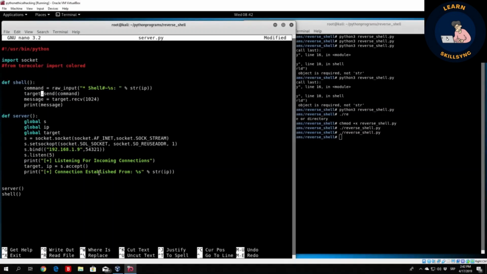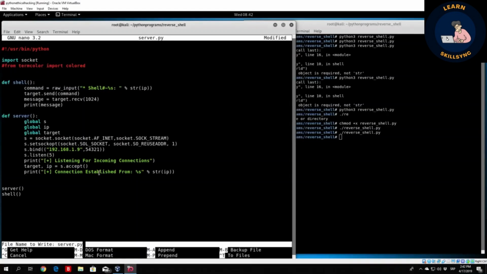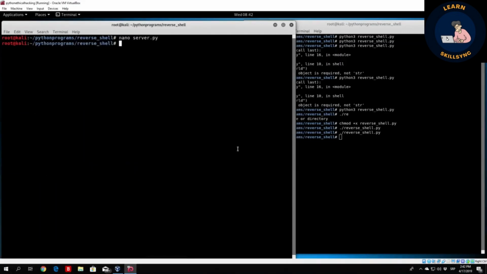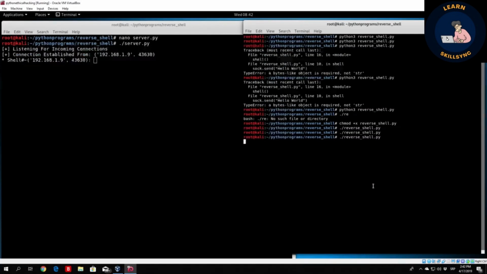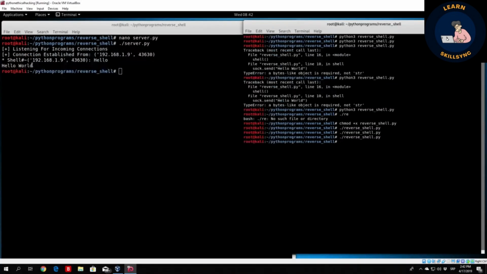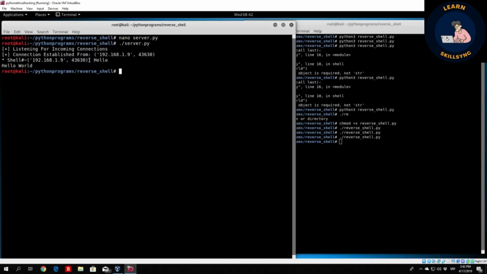We need to specify target.send and not s.send, since s.send means we are sending it back to ourselves. So we need to specify target.send. Not really sure how I didn't notice that error. And now, for the final time, this should actually work. So we run the reverse shell, hello, and we get back hello world printed out. So we actually managed to finally run this program and get it to work. We sent the message back to the target, and the target sent back the reply, which said hello world.